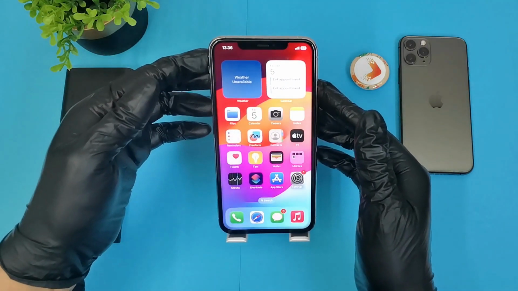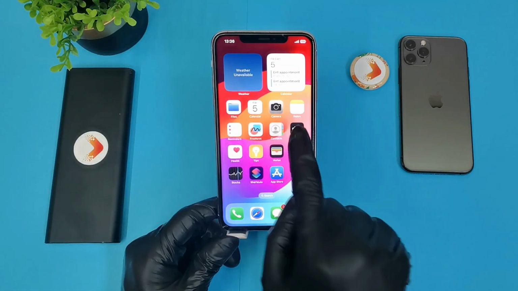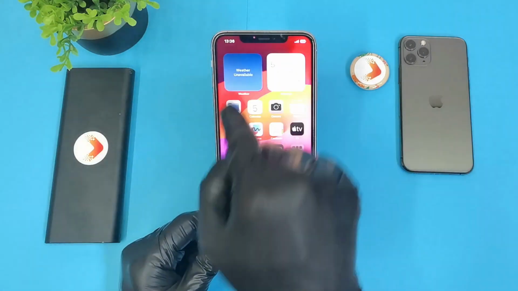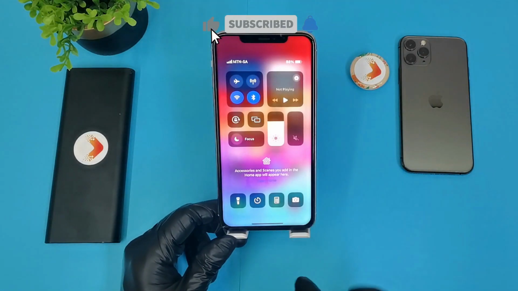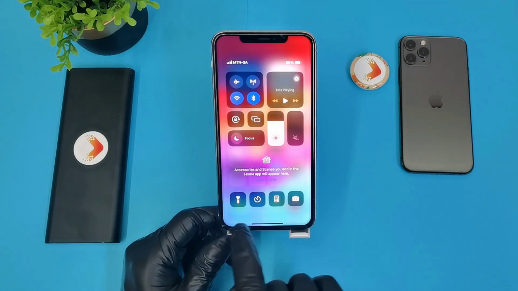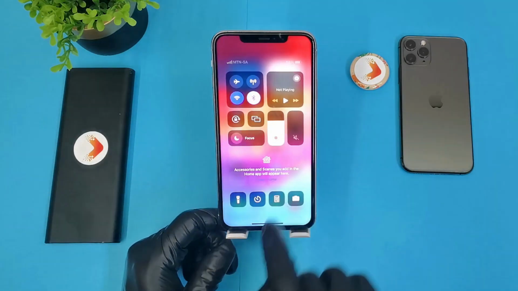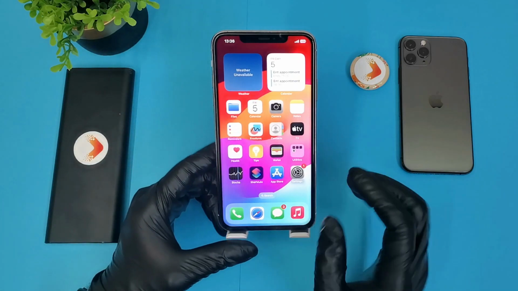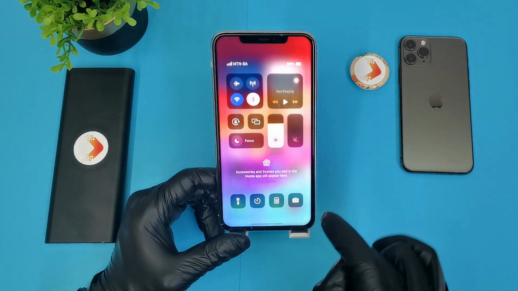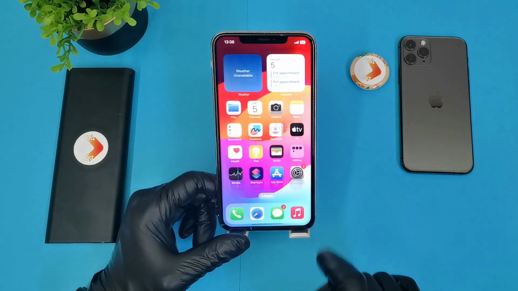Today we have iPhone 11 Pro Max, and in this video I'm going to show you how to record the screen. Does iPhone 11 Pro Max have a screen recording? Yes, it does. So you can record the screen from here. If you can't find the icon here to record the screen, you can enable that screen recorder option in the control center. So how to get it?